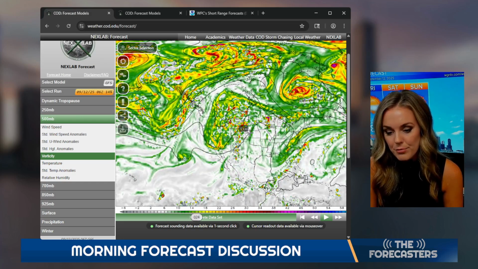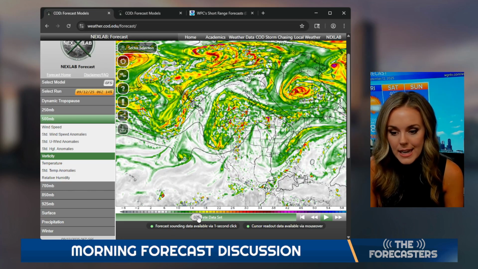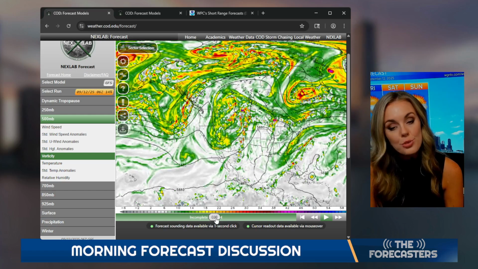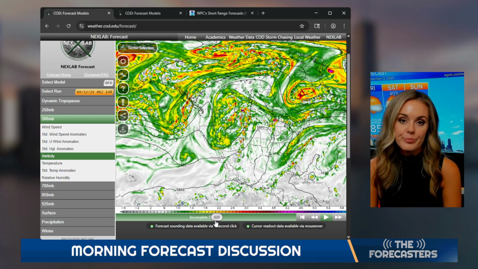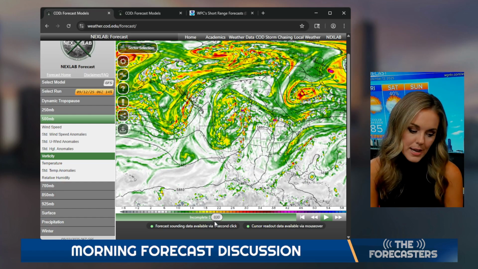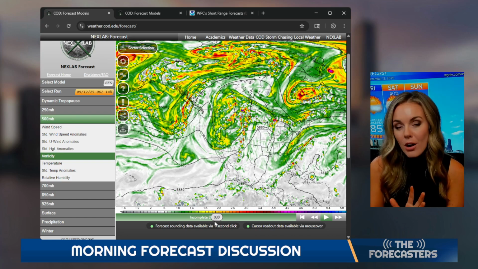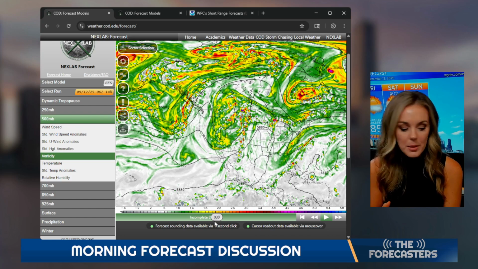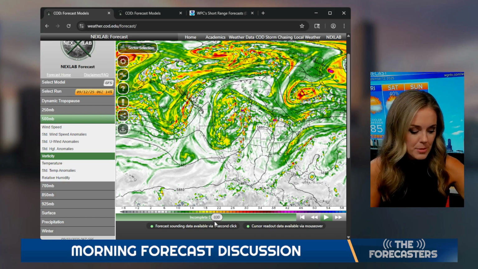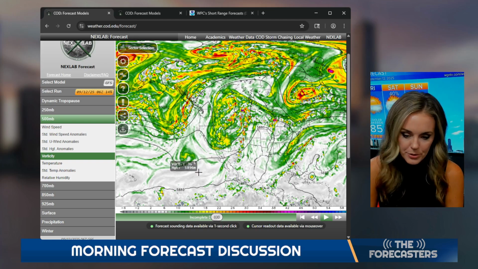You can see it's kind of ridden up and over, and it enters our area late tonight and primarily into tomorrow. And so that little chunk of energy, that little vortex, is one of those things where I'm like, that's usually a weather maker. And that's what's going to, at least in part, give us a chance for some showers and thunderstorms.